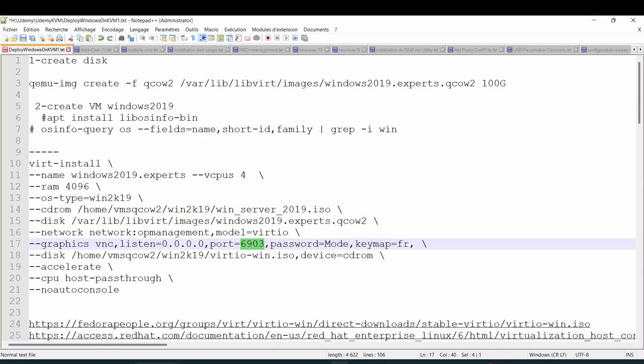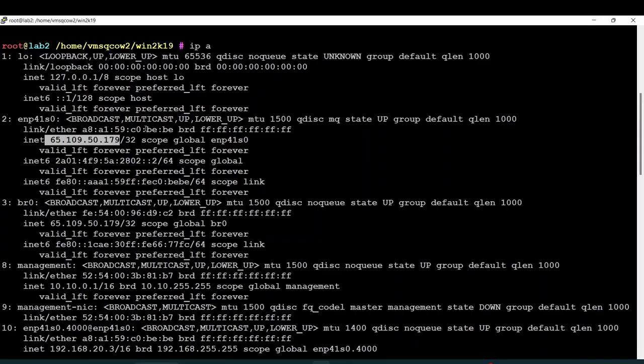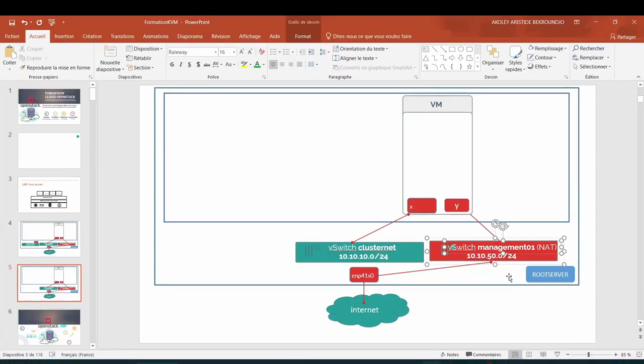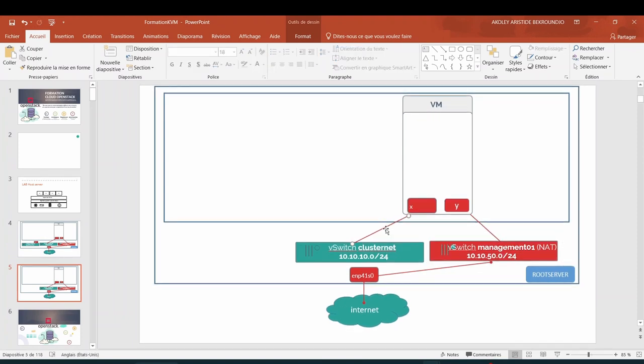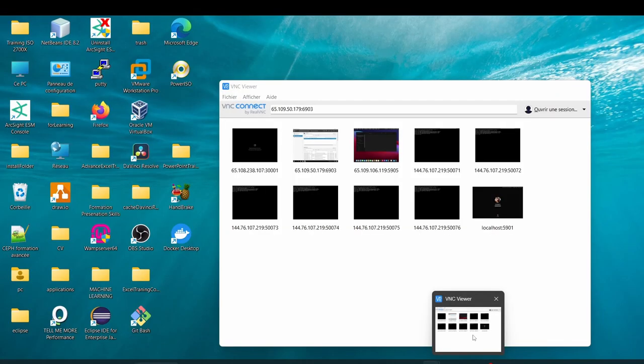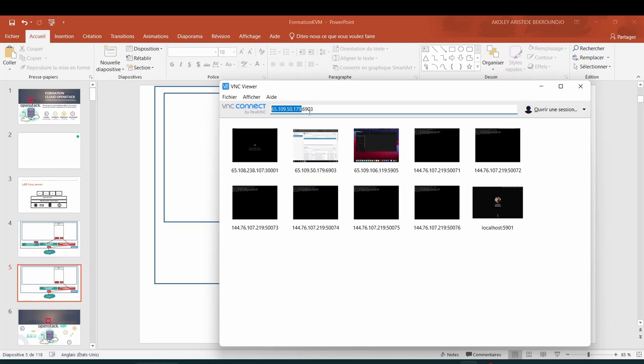So I repeat again, I will use the physical IP address. I have my physical server here. In our case of deployment, I don't have this connection. I have only this connection: my Windows VM connected to the management network, and connected to the physical interface. And this physical interface has access to the internet or to external networks. So I will specify this IP, and the port. So let's go ahead.